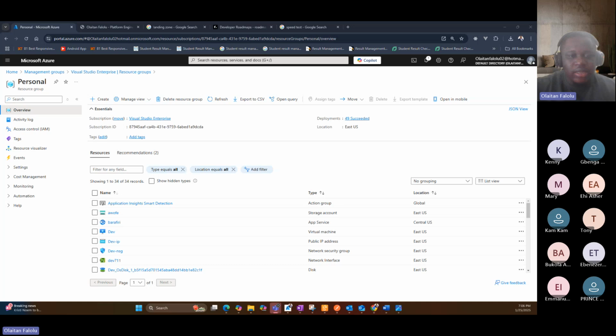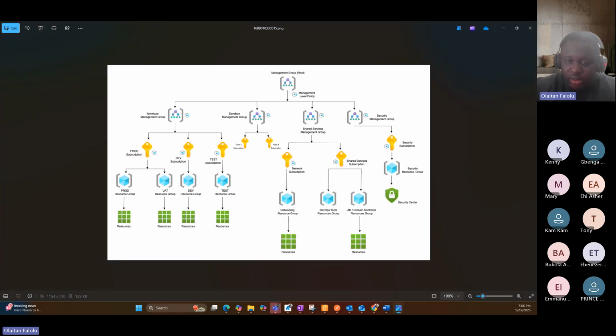I think Motolani is not here anymore. All right, so that's just the concept of the landing zone. Does anybody have any questions with that?